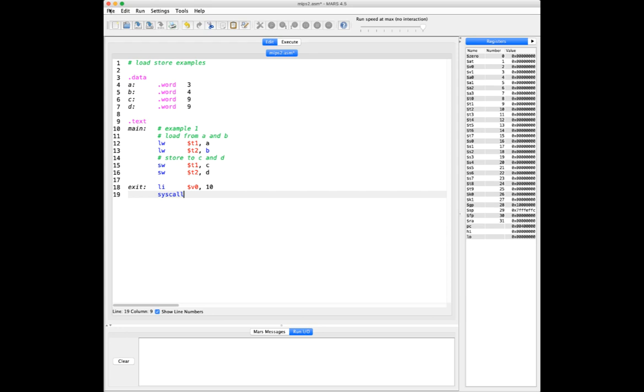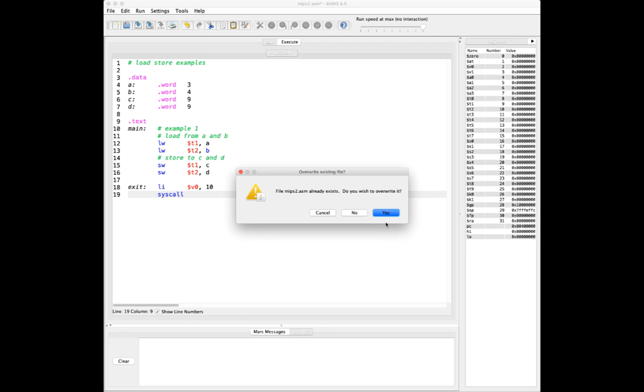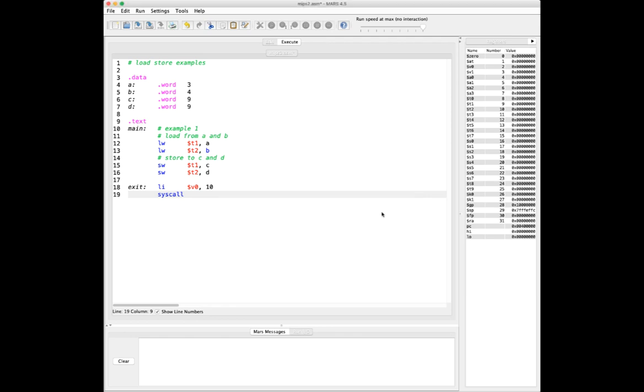In MIPS, I went to File, New, and then typed in the program. Notice that my Assemble button is grayed out. That's because I haven't saved the file yet. So let me save it. Whatever name you give it should end in .asm. And now I can assemble and run the program.